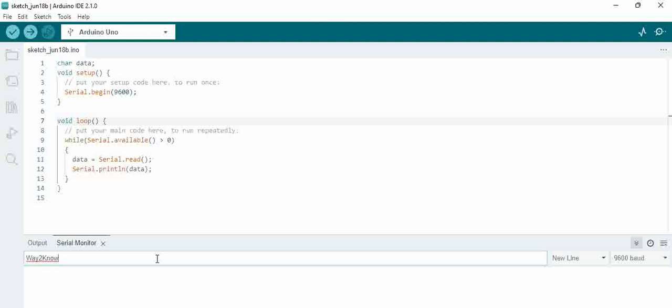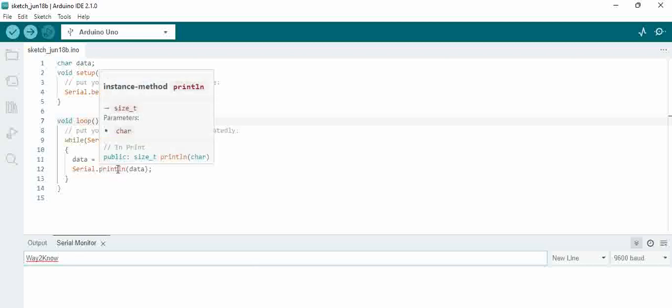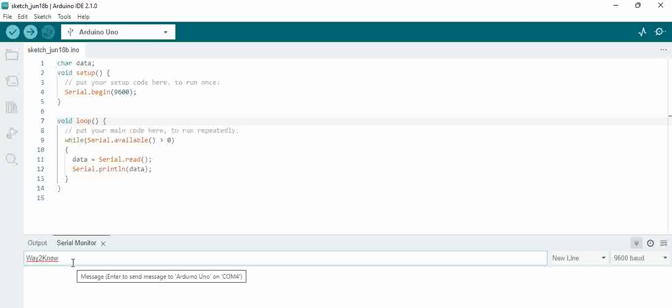Okay, once we click enter, what is expected is "way to know" should be received by Arduino Uno, and then byte by byte. Byte by byte means W is a byte, A is a byte. So each character must be written back individually on a new line, because println gives a new line. Let us see what happens.